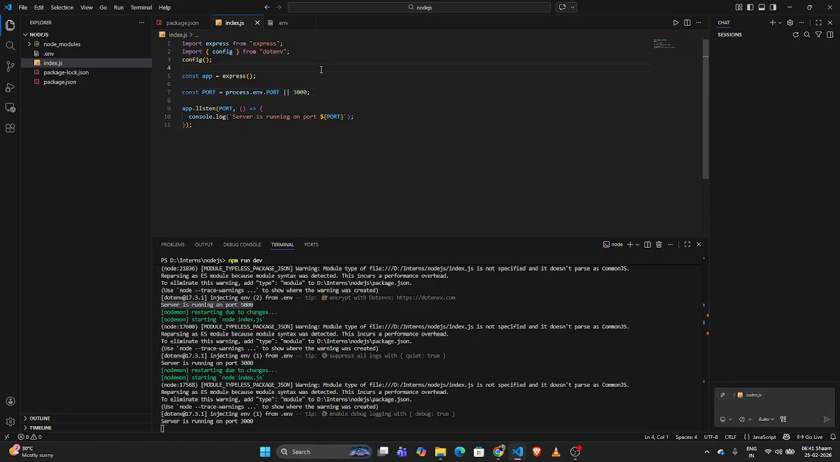So this is the basic thing. This is the most basic Express application you'll write. And if you want to create any routes, I'll tell you how the Node.js folder structure works.